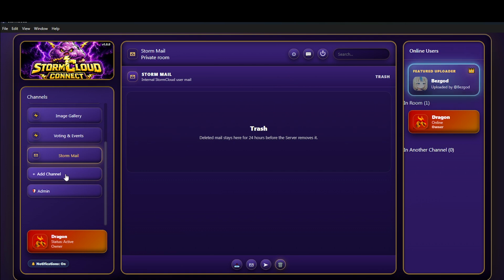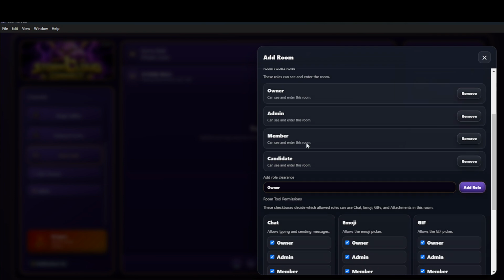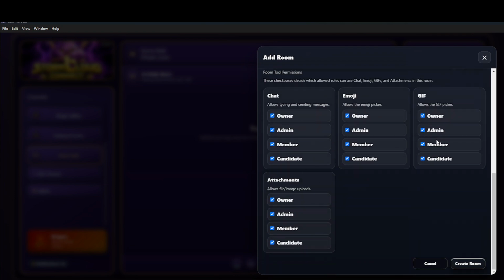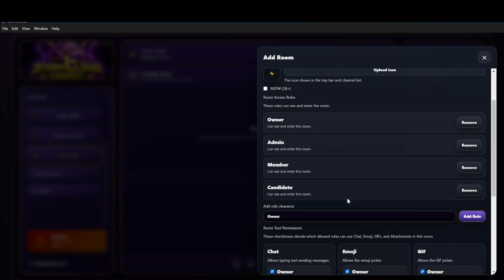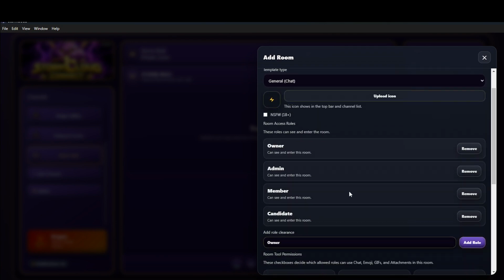Then you have your add channel. Your add channel allows you to add different rooms and allows you to give different rights to particular roles. There's owner, admin, member, and candidate. Candidate is like the people that you're trying to test out. You're not sure whether you want them to stay aboard your group, so you're going to give them a trial run. So you make them candidate for now. Members are the ones that just don't want any administrative rights, and you don't want them to have administrative rights, so you just make them a regular member. Your admin are the ones you trust, and you are the owner. You can have more than one owner. You can't have less than one owner.